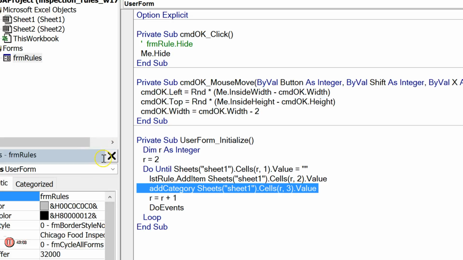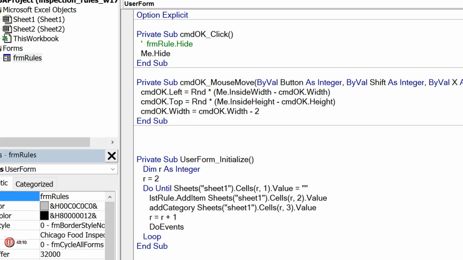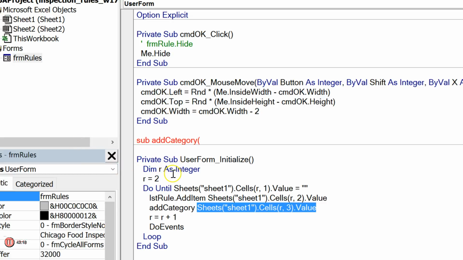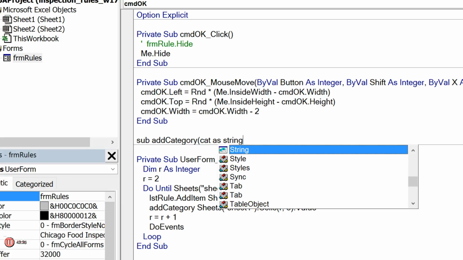Okay, so when you make up a procedure like this, you actually have to write the procedure, so we'll do that. I'll do it right above here. Sub add category. Now, I'm going to pass it the category that I want to add, and so I've got to create a parameter to receive it. So inside the parentheses, I declare a variable. I'll just call it cat as a string.